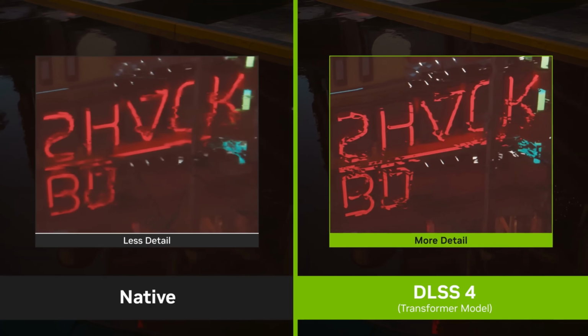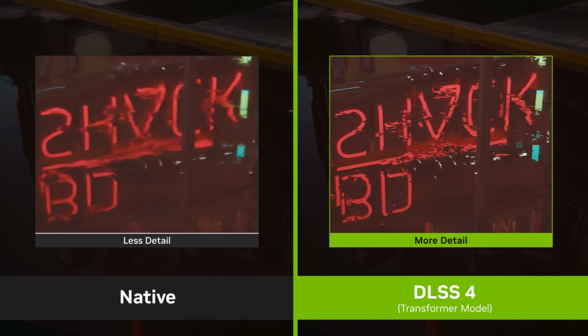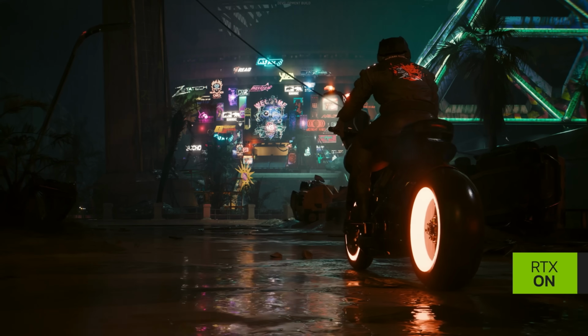Today we're going to be going over how to enable DLSS for Transformer model globally using the new Nvidia app update, as well as enabling smooth motion, which now supports RTX 40 series graphics cards.